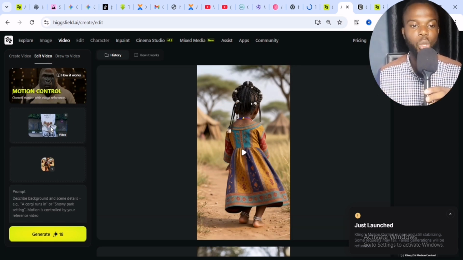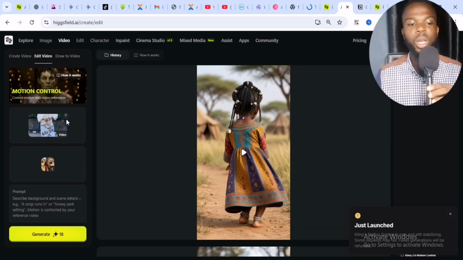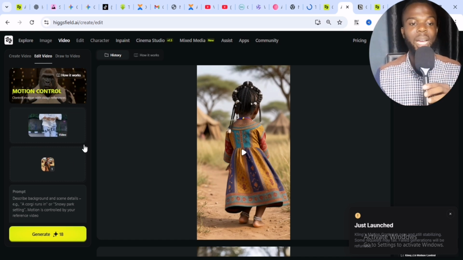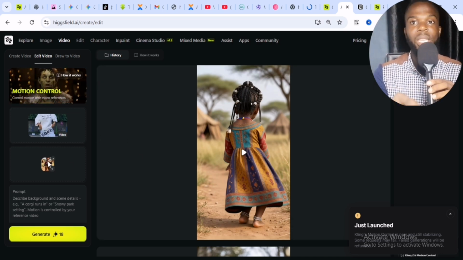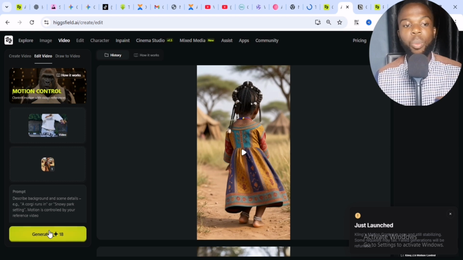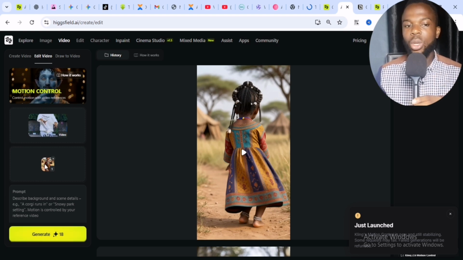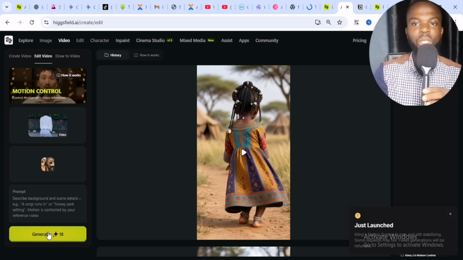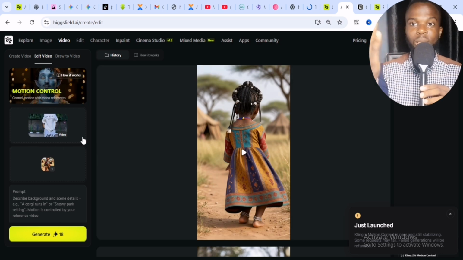I got the video from TikTok, then I bring it in as the video reference, and the image as well. I got the image I generated initially, I uploaded it, then I click on generate. Immediately after generating, you can see the result right here. You see the result displaying for you.